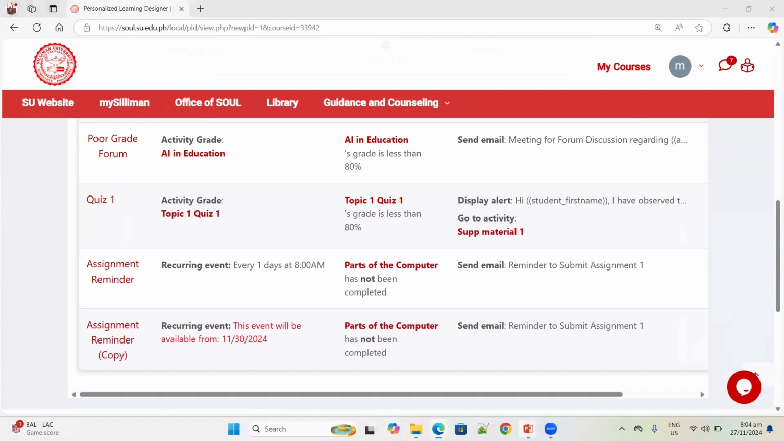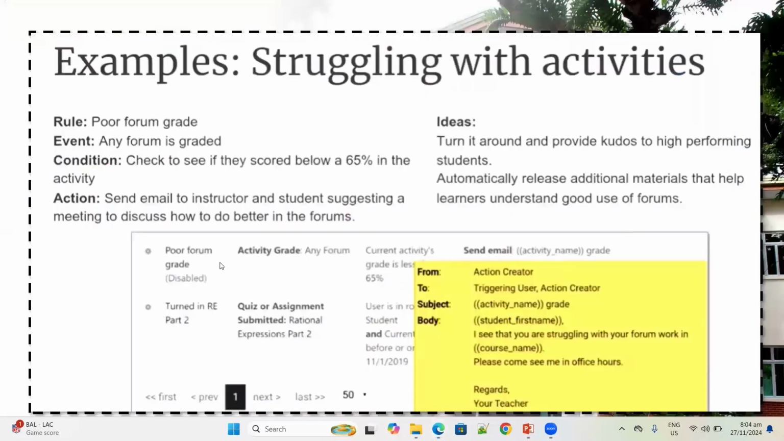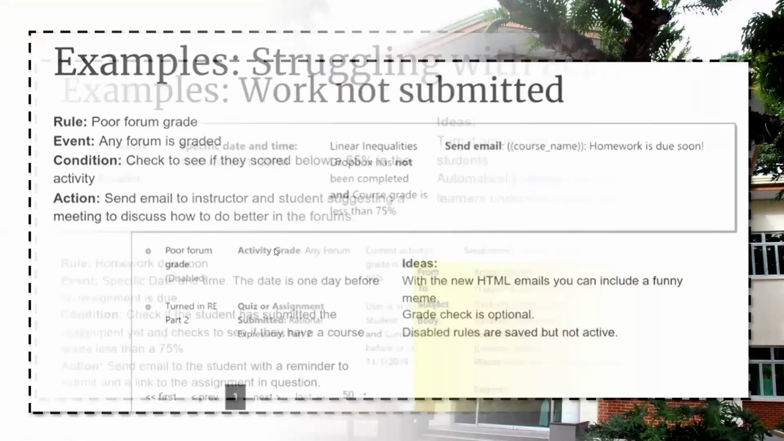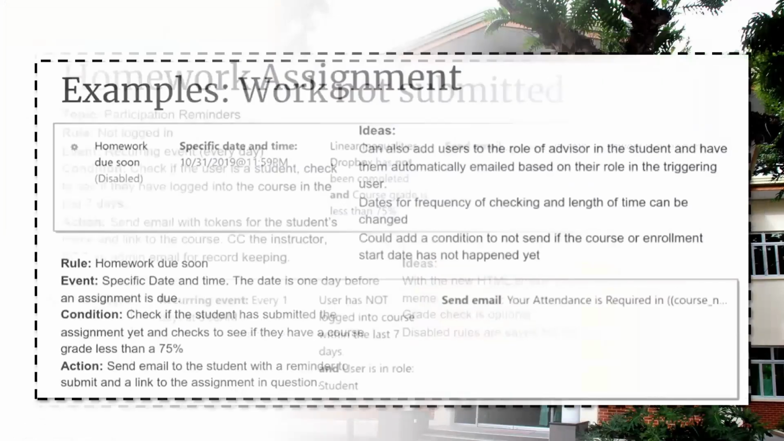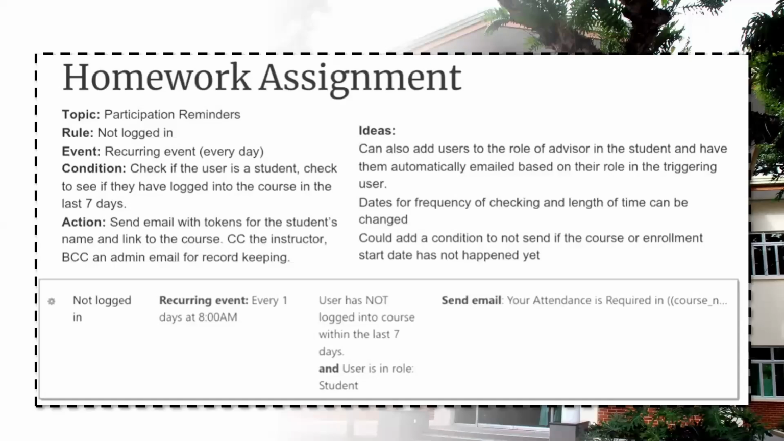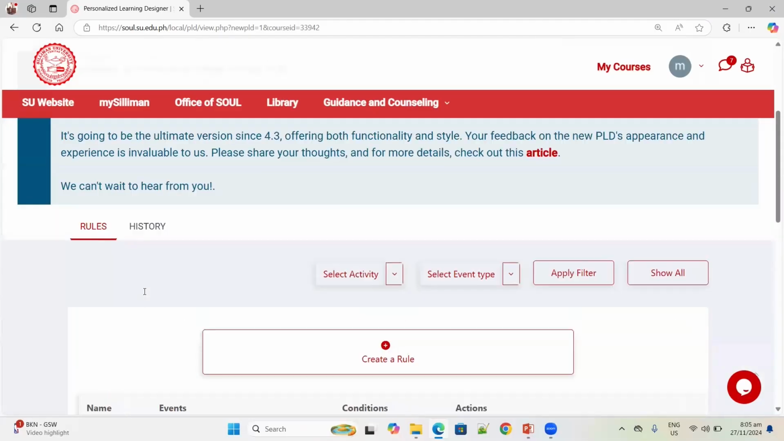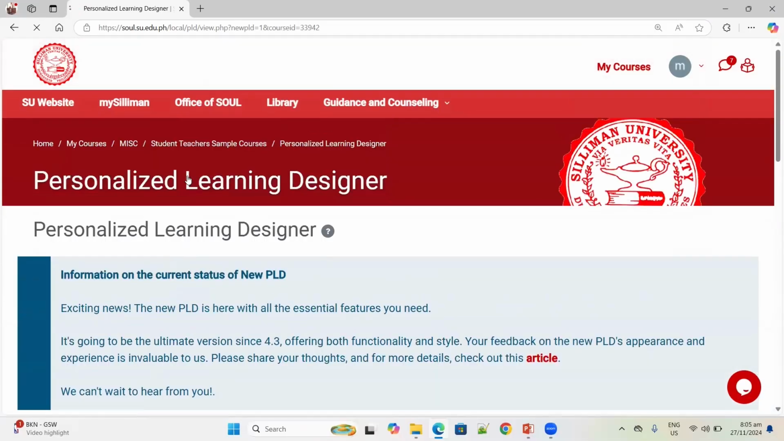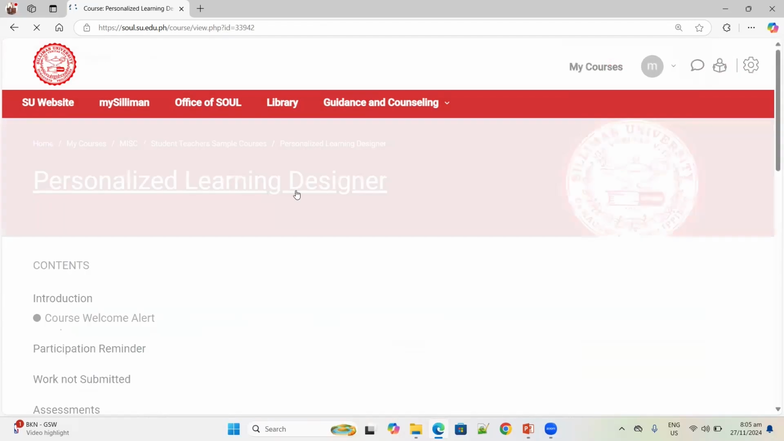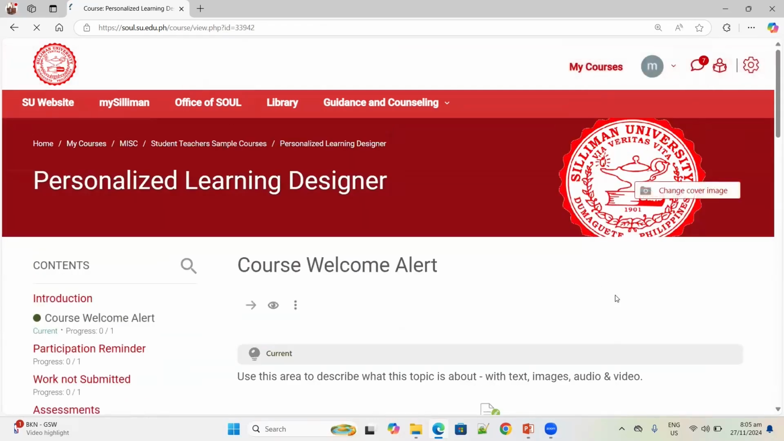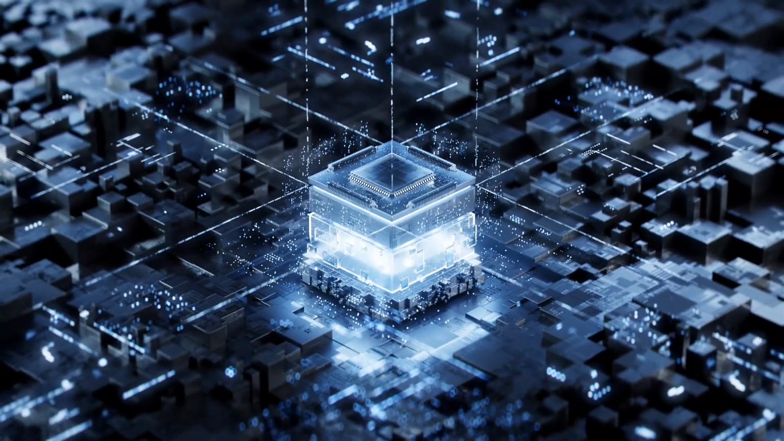Let me go back here. We can have another example. Work not submitted, work not assignment. Okay, back to, all right. Okay, so those are some of the examples that we have today.